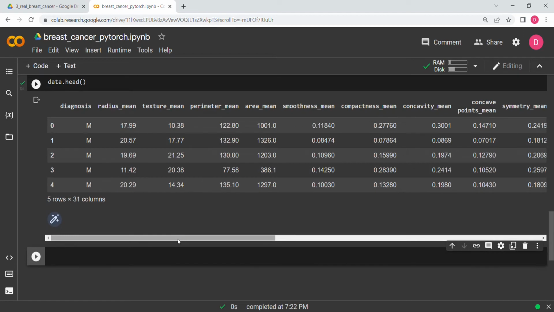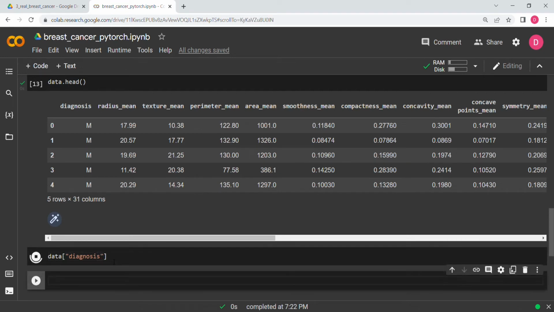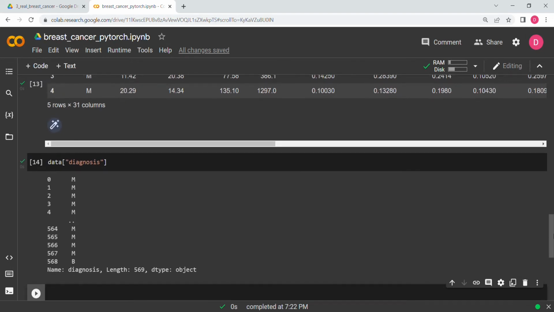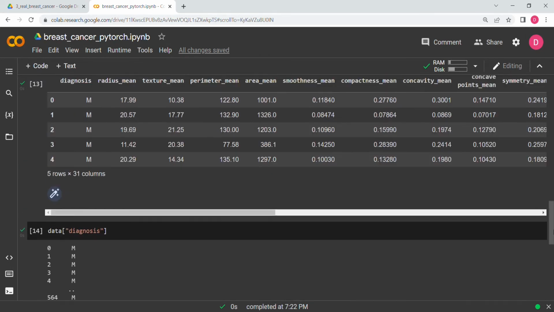Yeah, we can do it right now. So what we will say is data, bracket, and then diagnosis. So let's print it. You can see these are all the values, okay? I think M stands for malignant and B stands for benign. I think that is the case. So this is our target, so we will say target.